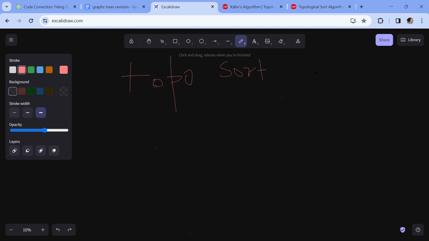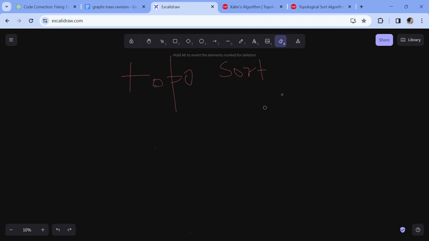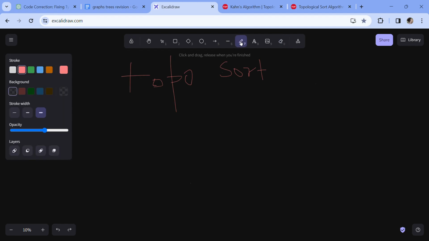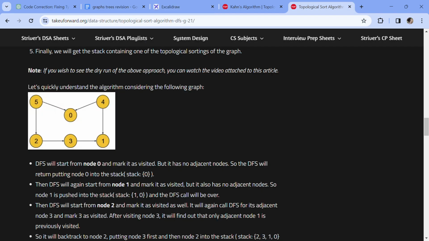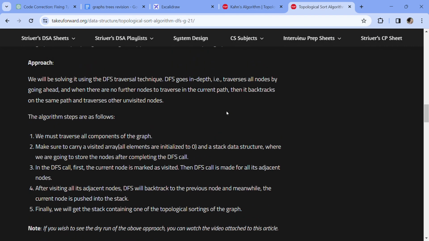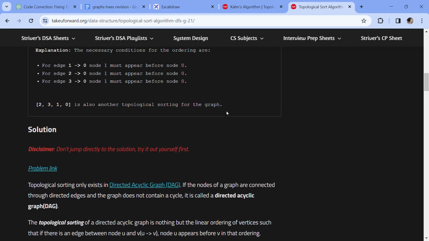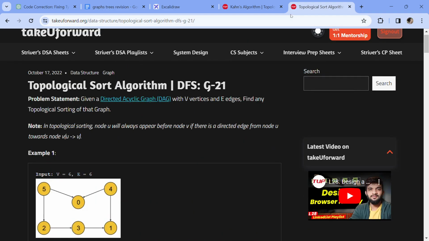So what we will do is count the in degree of each node, and if the in degree of a particular node is 0, we will push that node into my queue first. This is also called Khan's algorithm.